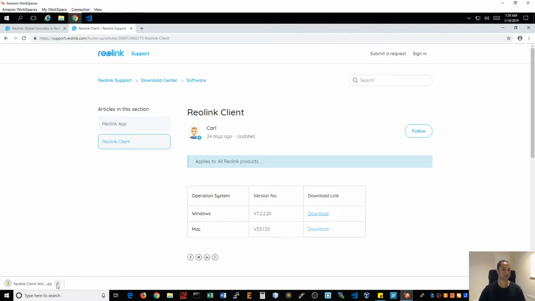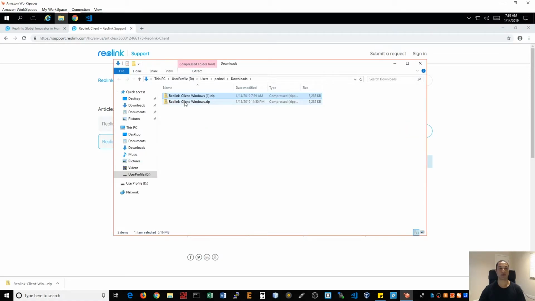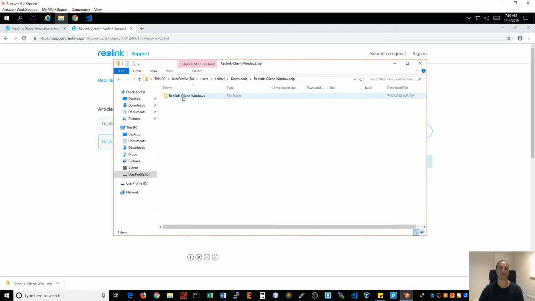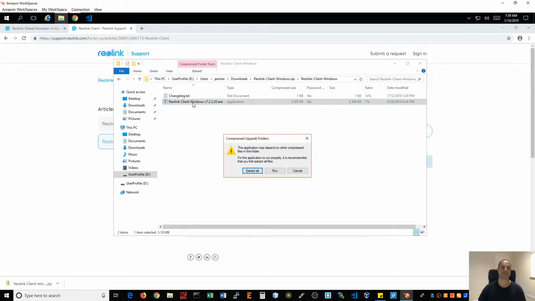Okay, so the files here, zip file, you go show in folder, and you're gonna give like 2 clicks, a double click in the Reolink client for Windows. This is the application. 2 clicks. Run. Click run.